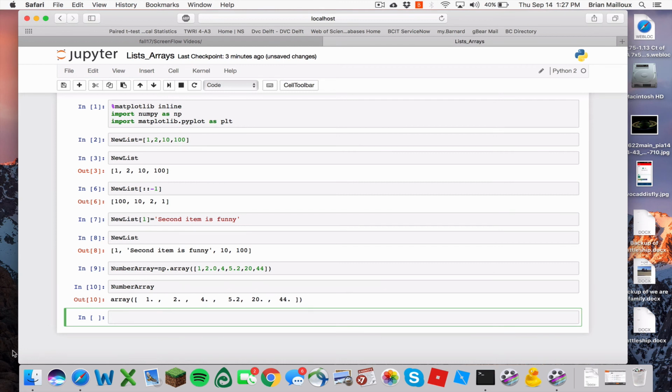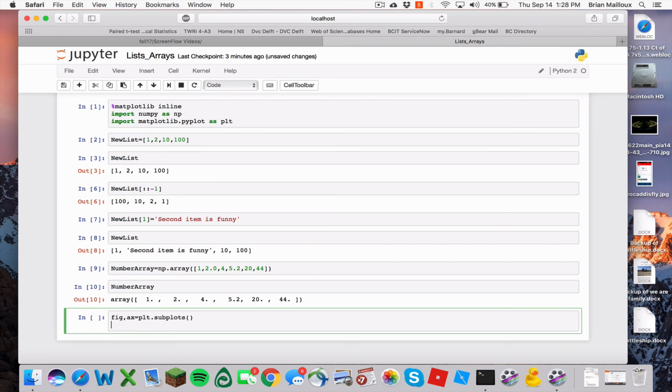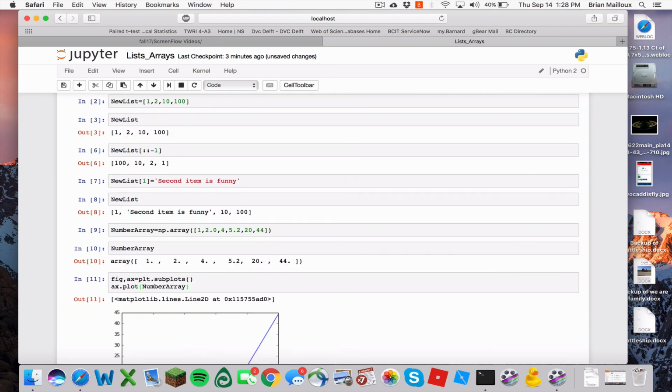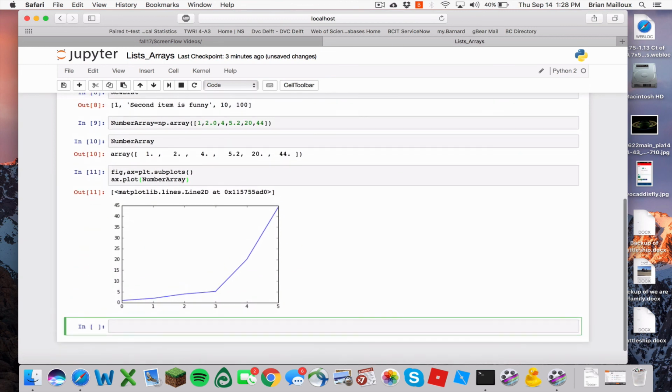Then finally what we're going to do, I'll show you the fancy way to plot. And then, let me fix that. ax.plot, and then we're going to do that, and I'll call it number. Now it's going to make a plot of our array. So this will get you going, and you'll see I'm going to go into this in much more detail in class.